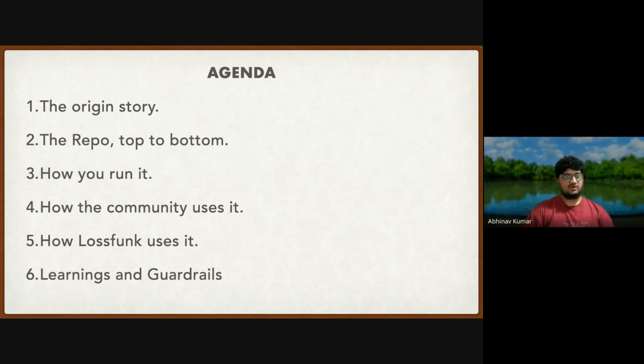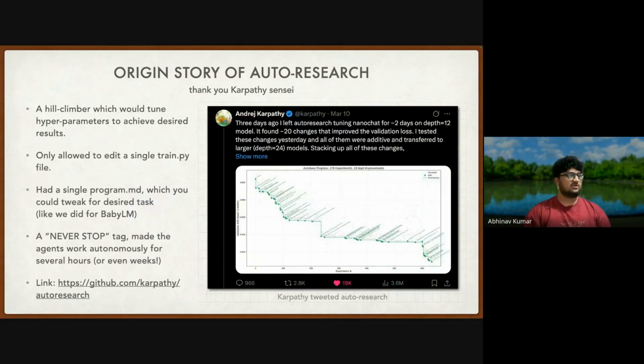So let's begin. The origin story. Karpathy tweeted it out, and it got a lot of likes. It just boomed and was trending. But in a very simple sense, auto research is a hill climber, which tunes your hyperparameters so that you get the desired results which you want.